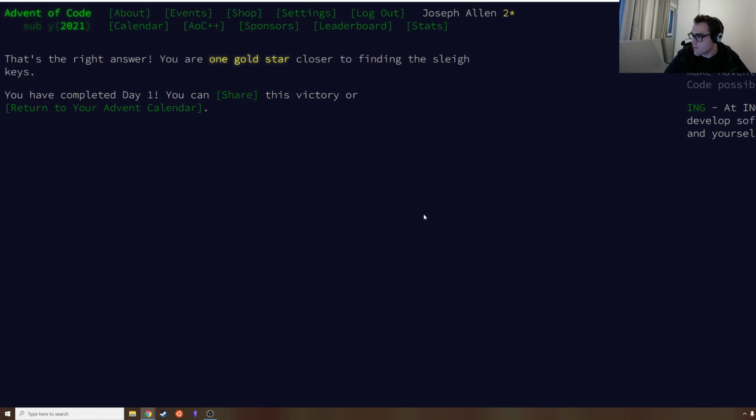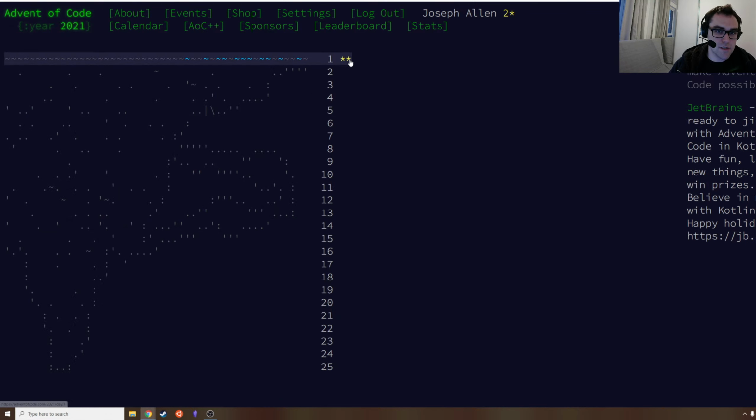I don't know if there'll be any questions. But the code is available obviously in the chat, and I'll put it in the description as well. But that's it. So if we go look at the 2021 calendar, we can see we've got those 2 stars now. It's sort of colored in.